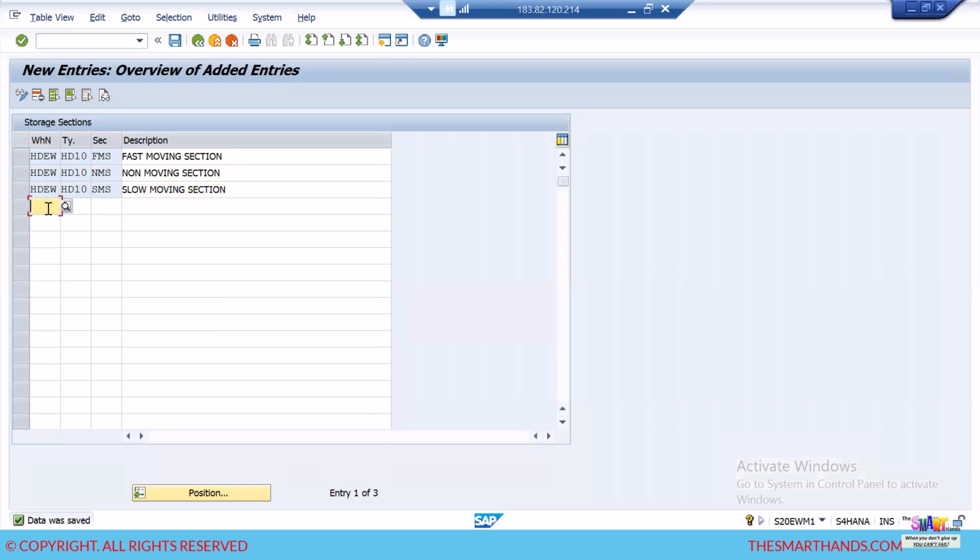Now assume in HD20 and HD30, the business says only one section. So HDEW in HD20, only one section, I'm going to define as 0001, total section. HDEW in HD30, 0001. This is also total section.